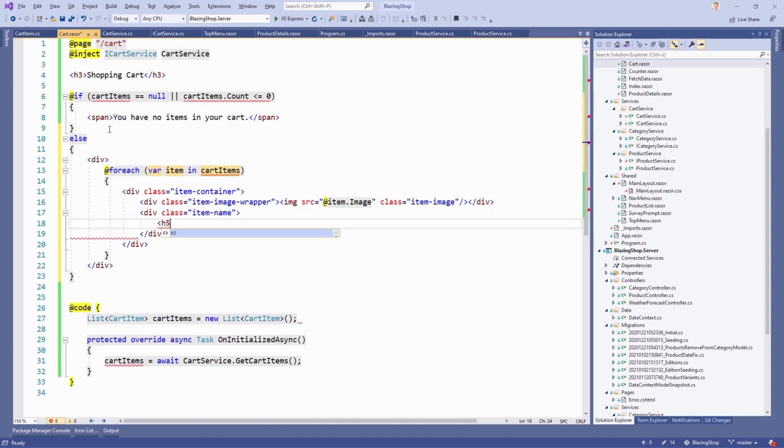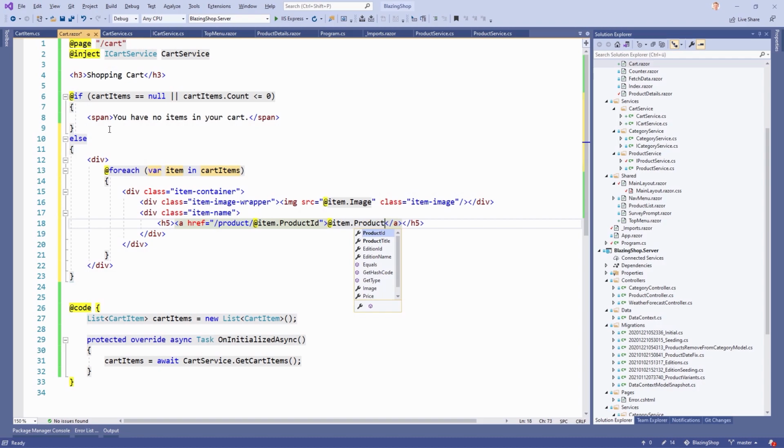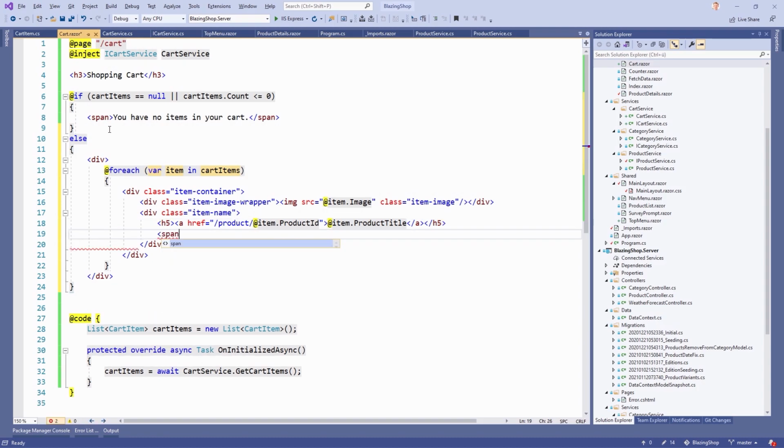and here I want to add an h5 with the product title and also a link to the actual product, so you see what you have added to your cart. Product item product ID would be the href, the URL, and then we add item product title. You see, now I can use these properties here to display the title, and the same of course for the addition, which I'm using now with item addition name.